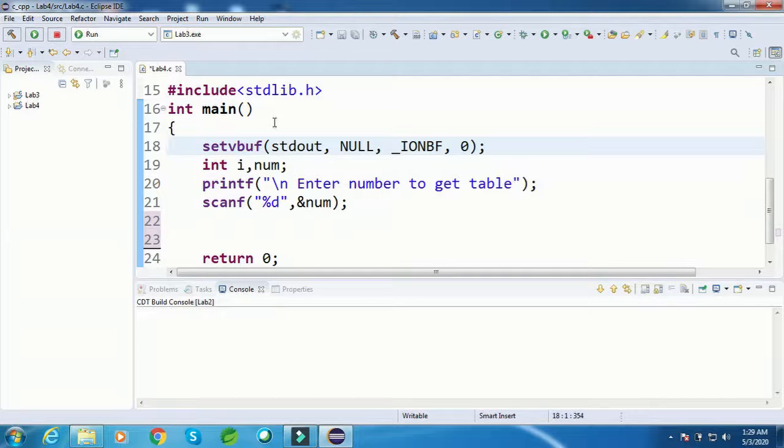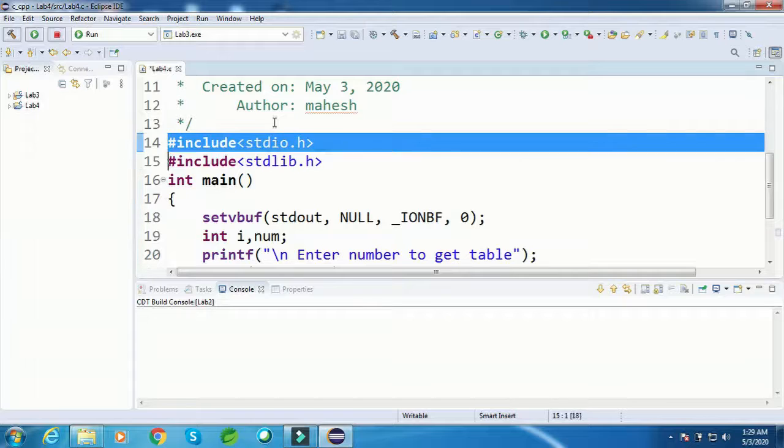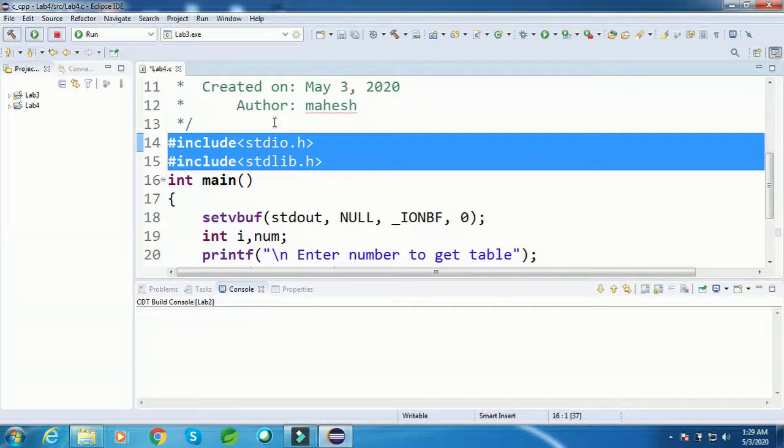The loop control statements can be done in three different ways: for loop, while loop and do while loop. For the for loop, you can watch the previous demo. Now I am going to show you how the while loop works. The first thing is you have to declare variables, and you have to first include the header file.